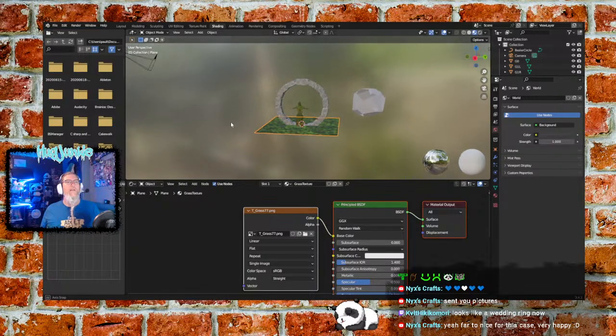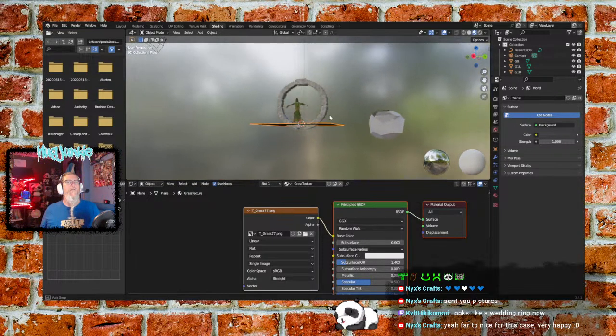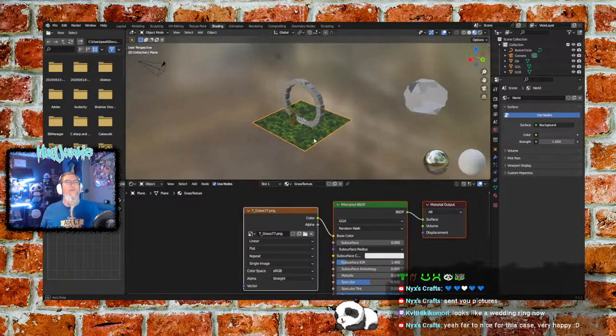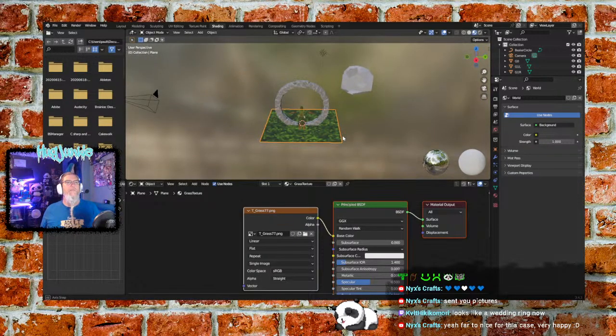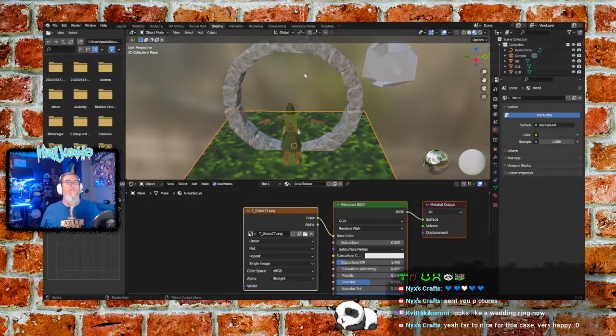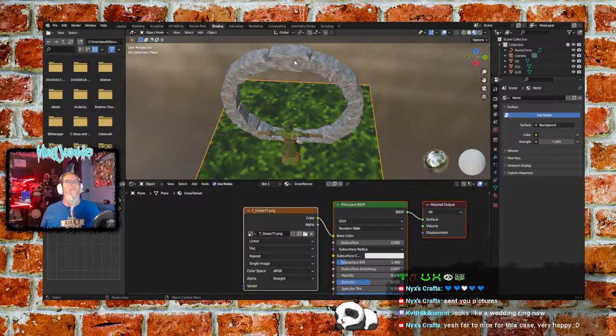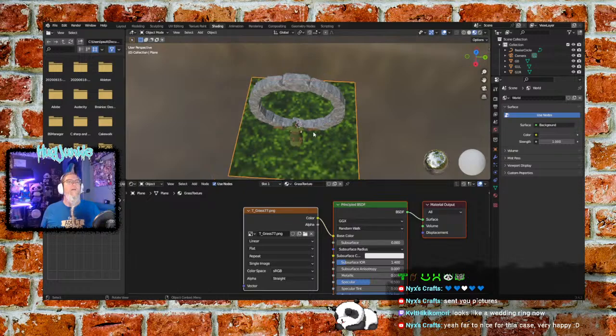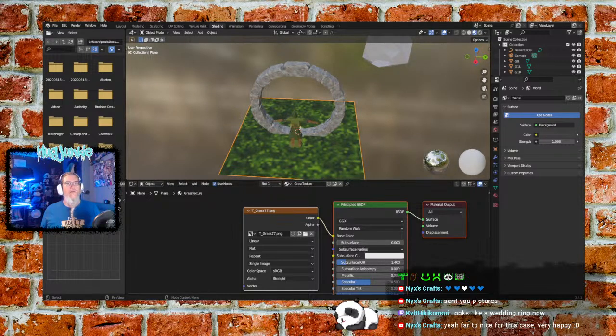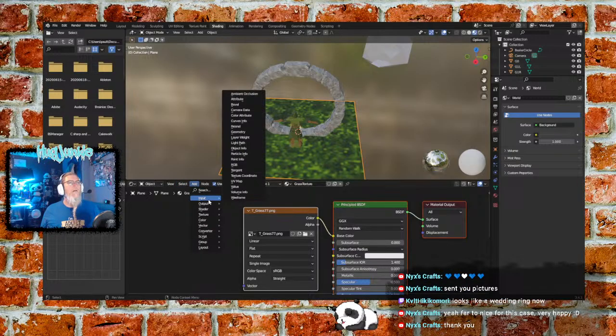It's not looking too bad really, ignoring the floating rock there, but as far as a stone ring goes, I want to make that into more of a feature, the top stone. But let's have a look at how we tile this. So mapping. So we need to add a mapping. So add input.